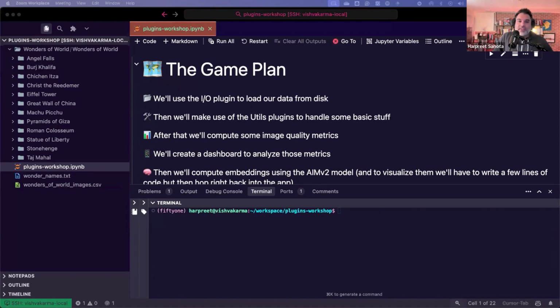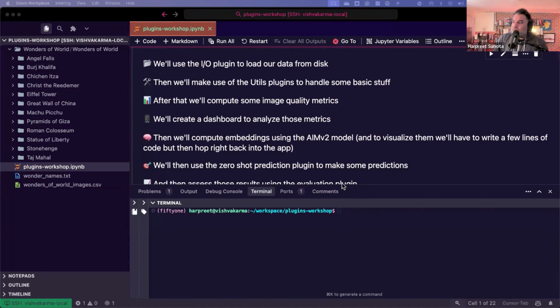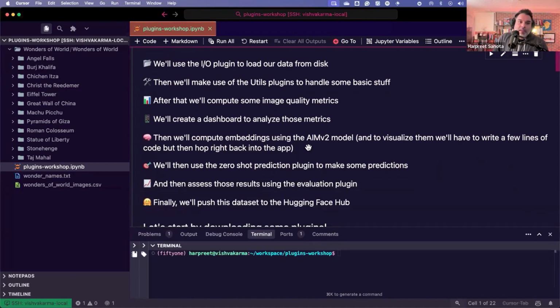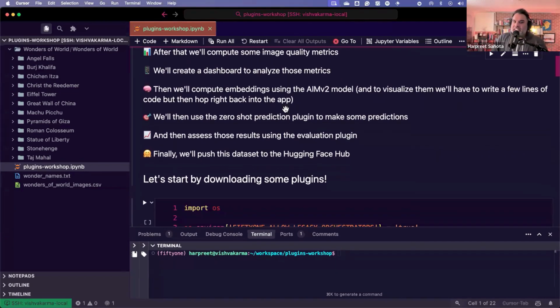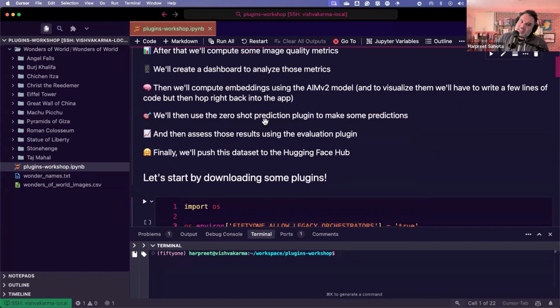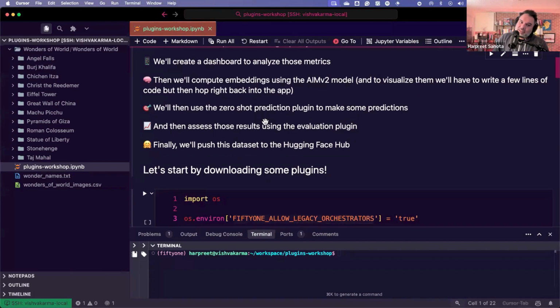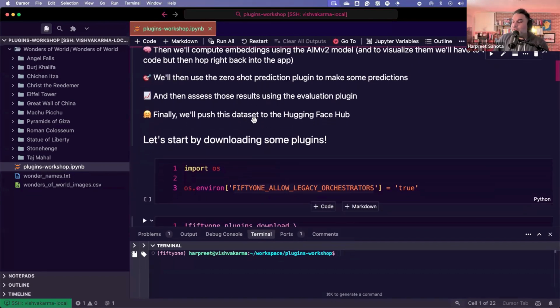All right, so just kind of walking through the game plan for today. We're going to use the IO plugin to load our data from disk. And then from there, we're going to make use of the utils plugin, handle some basic stuff, do some image quality metrics, create a dashboard, analyze those metrics, compute some embeddings, and then use zero shot prediction to make some predictions and then assess those results using the evaluation plugin. And then finally, we'll push this to the Hugging Face Hub.